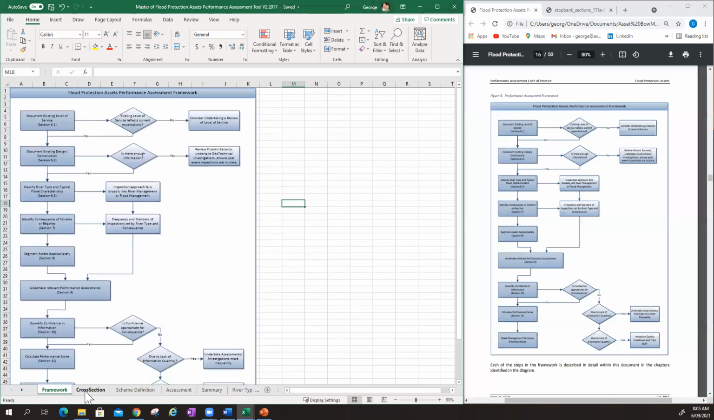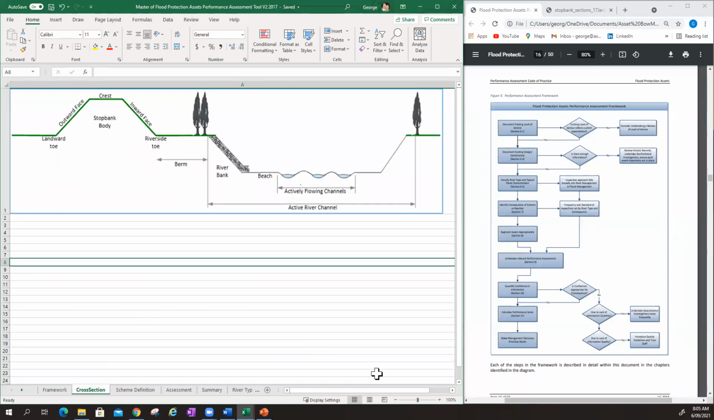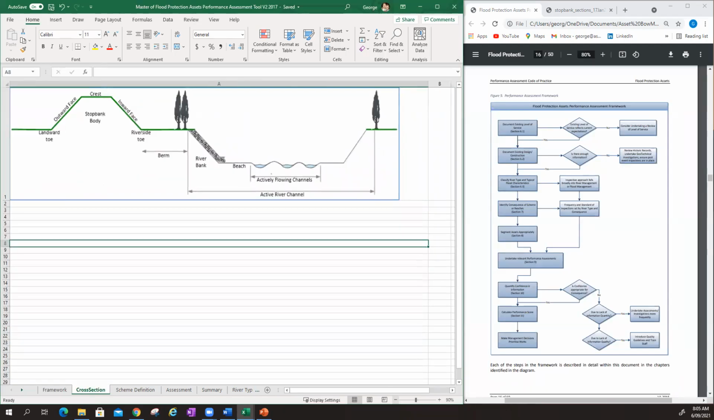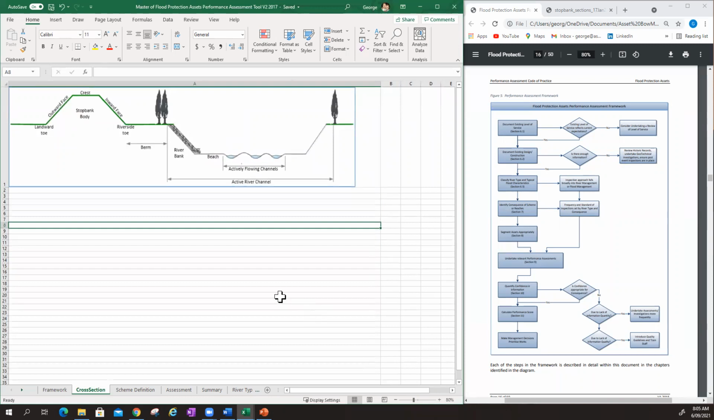And similar to the first sheet, the cross-section sheet is another simple sheet, essentially just an image that's been reproduced from the code, which shows a typical cross-section of a river and the various assets and components that you're likely to see. Okay, move on to scheme definition.